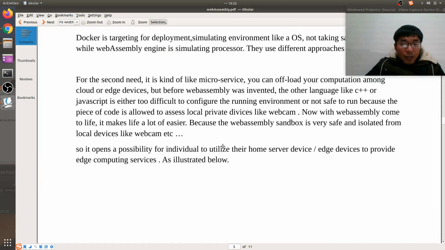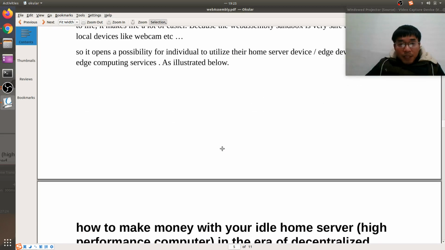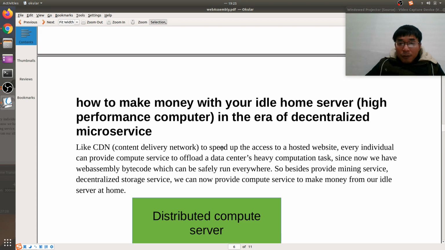I hope you understand the second requirement. Now let's come to how to make money with your idle home server, high performance computer, in the area of decentralized microservice.